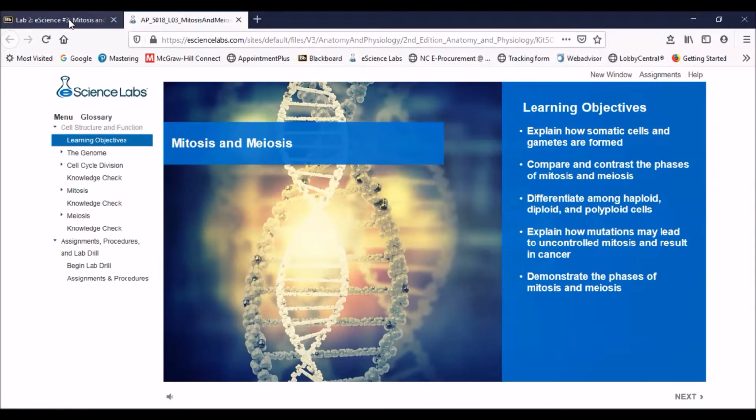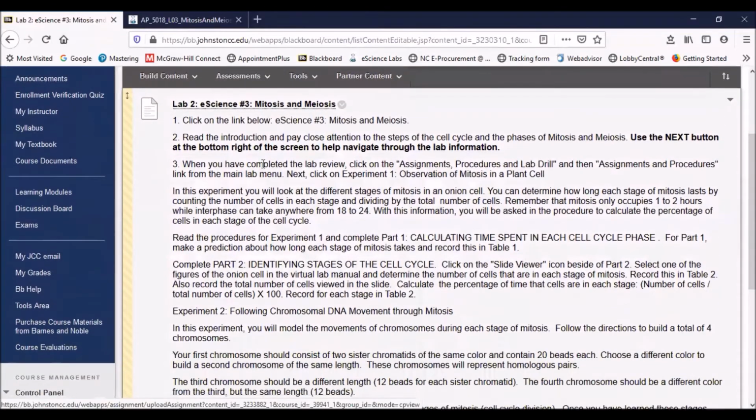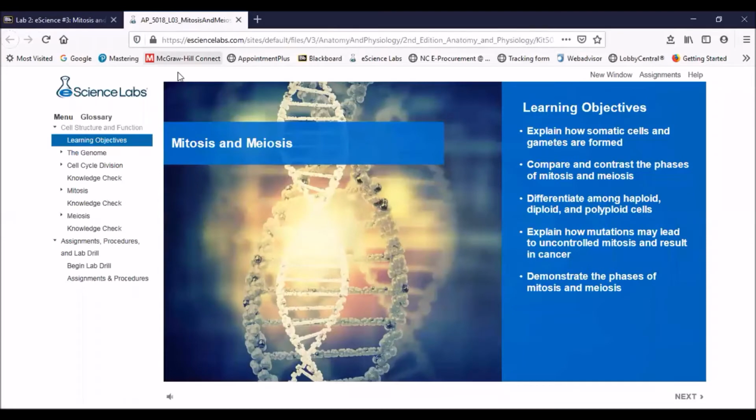I'm going to click back to my tab, and we'll walk through a few things here briefly. What I want you to do to begin with most labs is to read over the introductory information, and then I say here to use the next button at the bottom right to navigate through the lab information. So let's take a look at that. Come back to the lab. You're starting out, and it gives you some learning objectives.